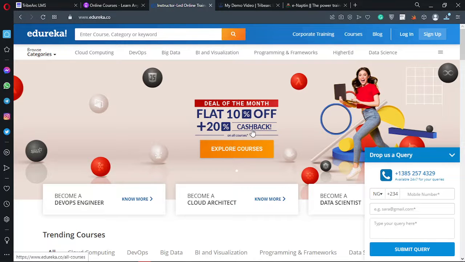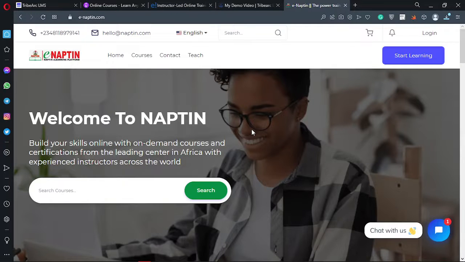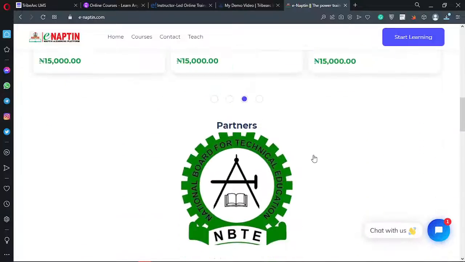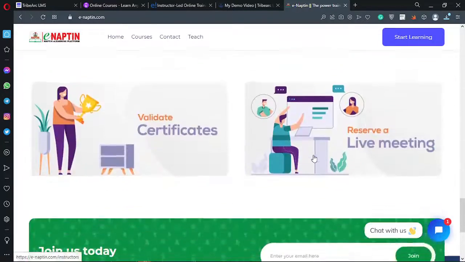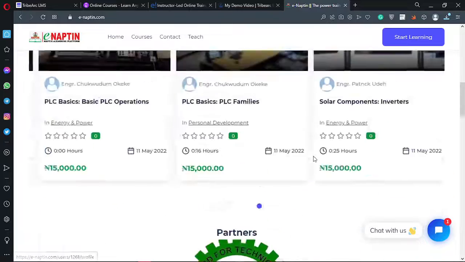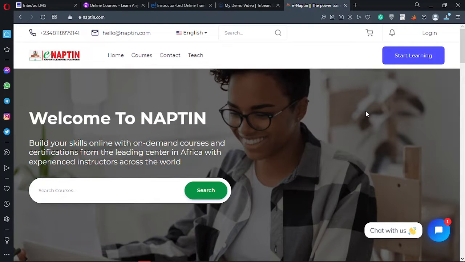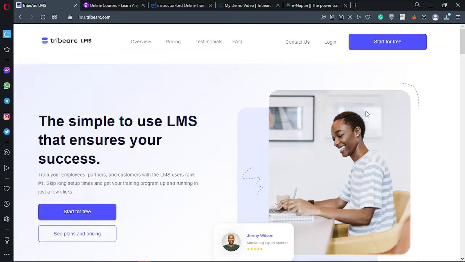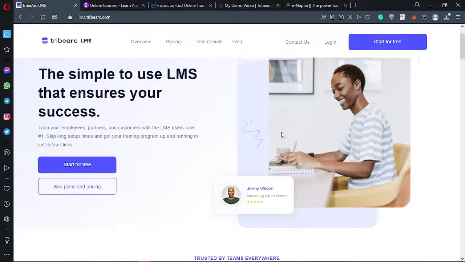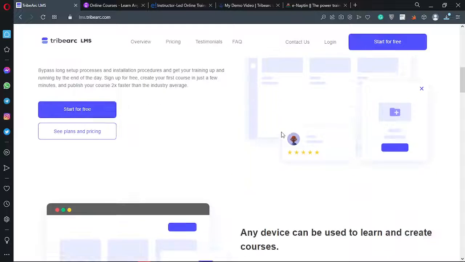So there's one uniqueness about TribeArc LMS, which is giving you a custom landing page. This particular organization, inapp team, they are using TribeArc LMS. As you can see, it is well customized. It will be very hard to tell that they are on TribeArc LMS. So TribeArc LMS offers this by giving you a custom landing page. So if I go back to the TribeArc LMS page now, how do I sign up here?